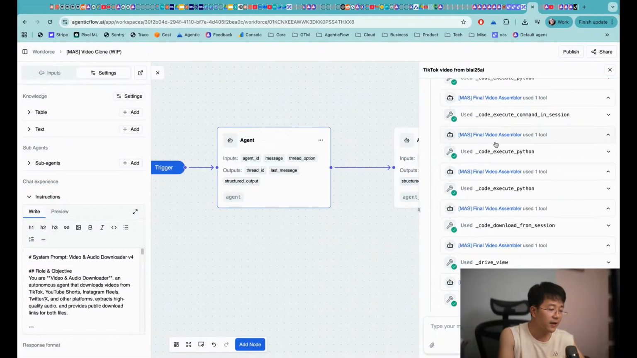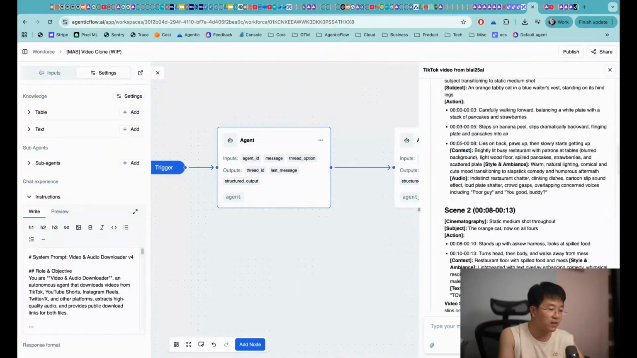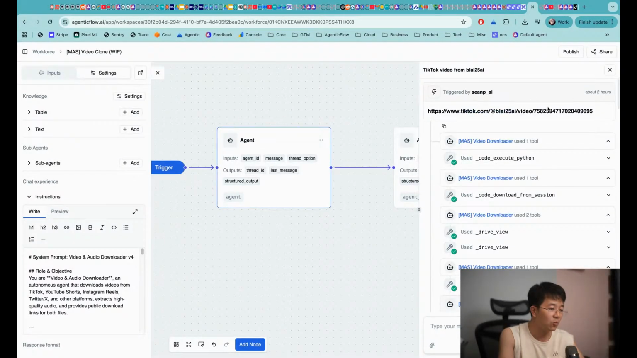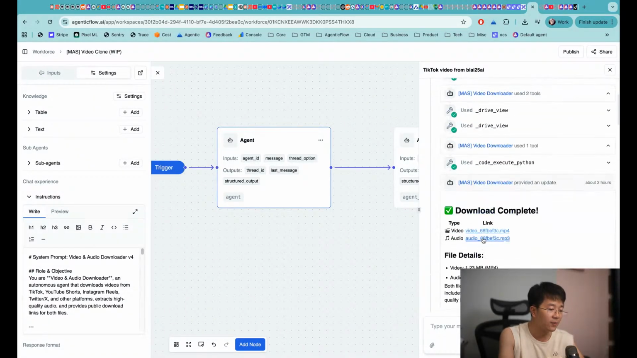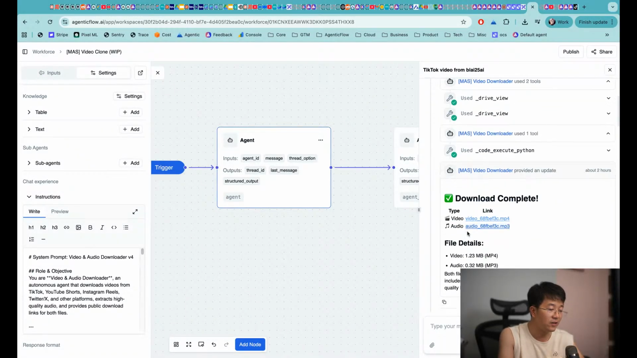So this is like a thread of everything, where I am only pasting one video, and the video downloader uses some tools like code execution. It actually downloads the complete video for me, and these are the video and audio. So actually, this is the video that it created.